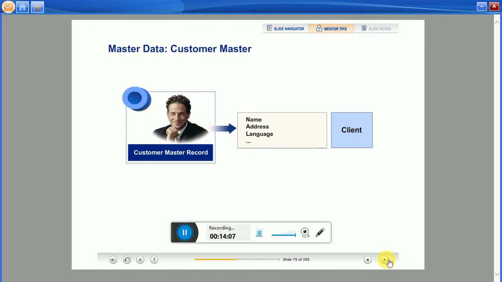It is valid for all organizational units within a client. The company code data include the general ledger account number, payment parameters, dunning information, and insurance. This information is relevant for accounting and is valid for the particular company code.